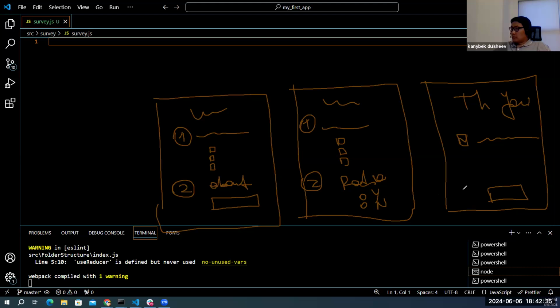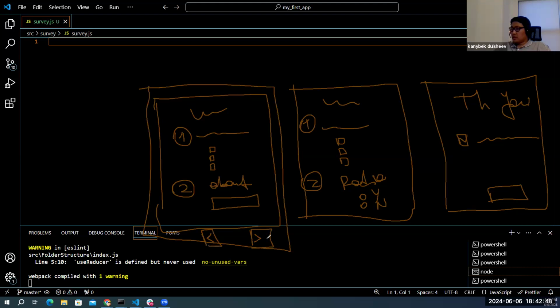Yeah, that's kind of our UI, but on our React side, we should be able to see only one page at a time, and then we should have buttons like next page and previous page. So we should be able to go through these cards.